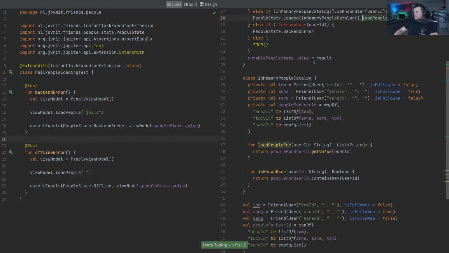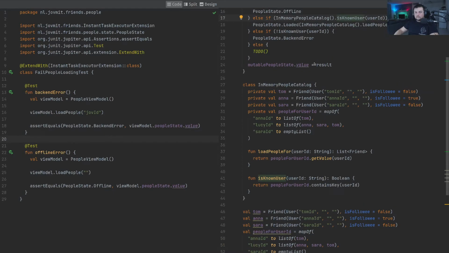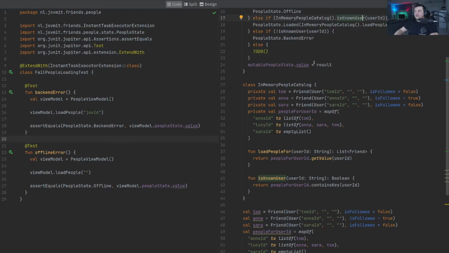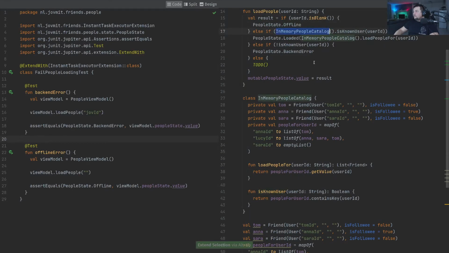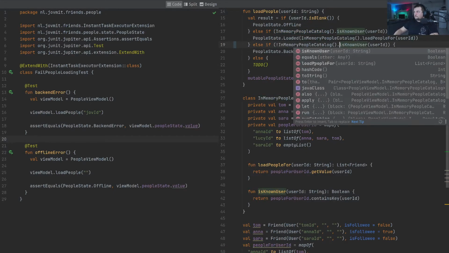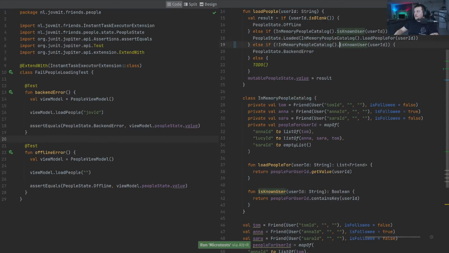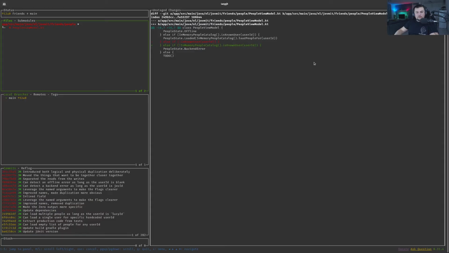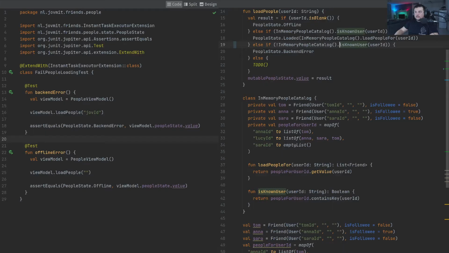Let's back off everything. Let me see. Right. Now I want to put the same thing here as part of the introduction of the duplication. And now I amend the last commit.